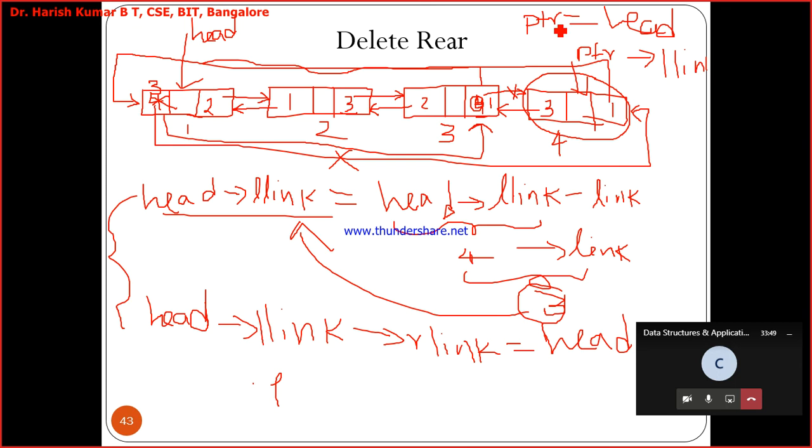So before these two statements, just write this statement: make PTR point to this. Now you say free PTR, and this will get submerged in the sea. This was an island. The moment I say free PTR, the entire island will get submerged in the sea.